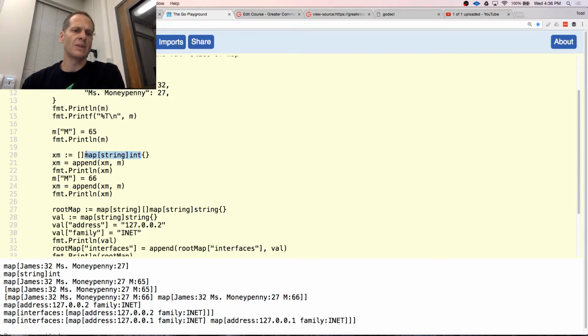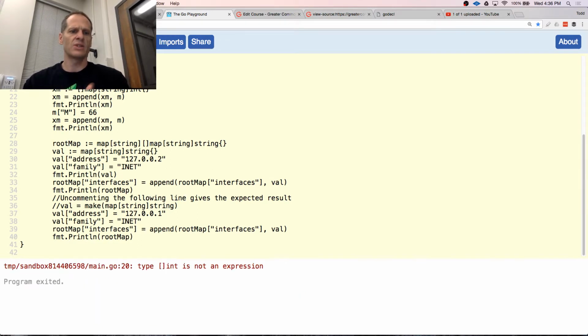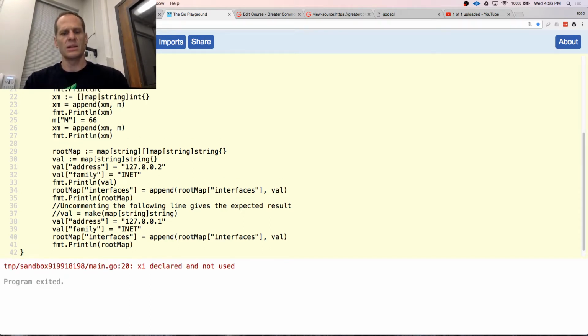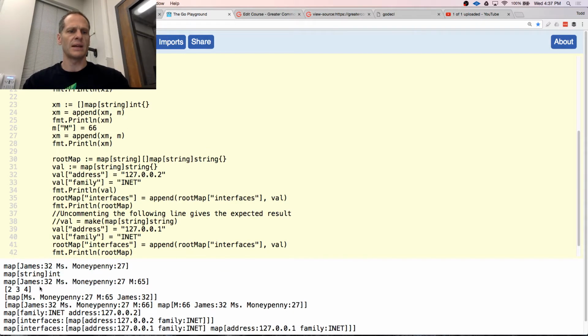That'd be the same thing as if I had a slice of int, xi colon equal, and then I make slice of int, and I need that right here, and then I put values into it. So it's like creating this data structure and then storing values there. If I don't have this composite literal, it's like just trying to declare a type, and that's not an expression. It's not an actual value, but this would be if I put values in there. Xi declared not used, so I have to actually use it. So there we go, and then format and run, and that xi prints out 2, 3, 4.